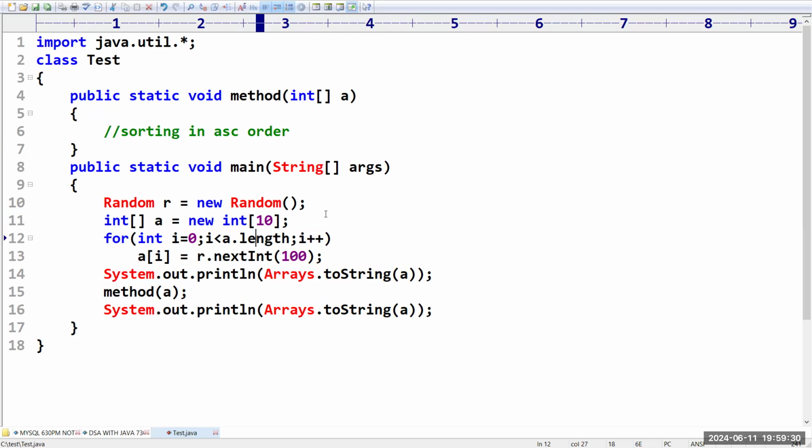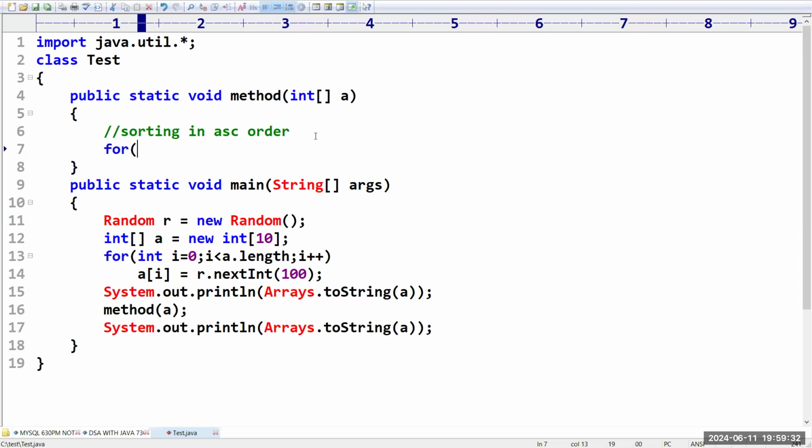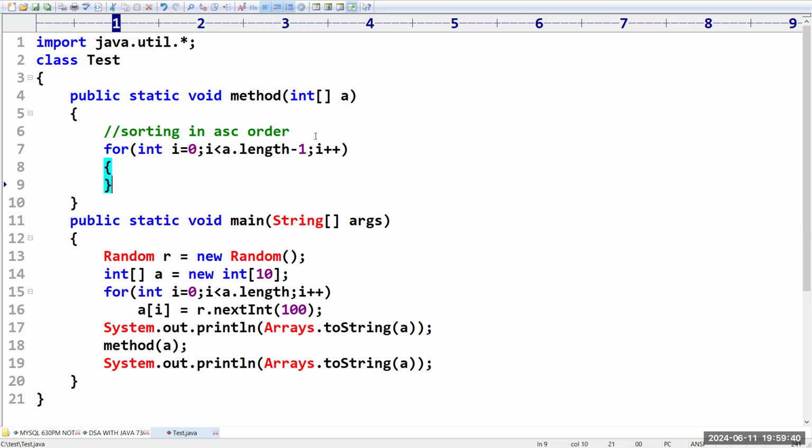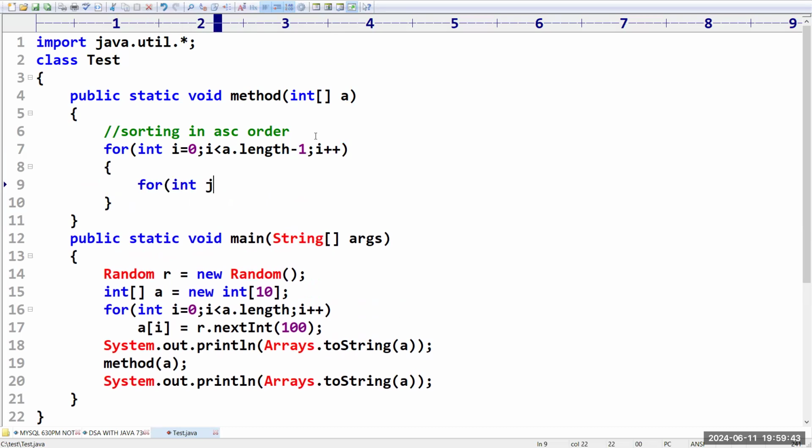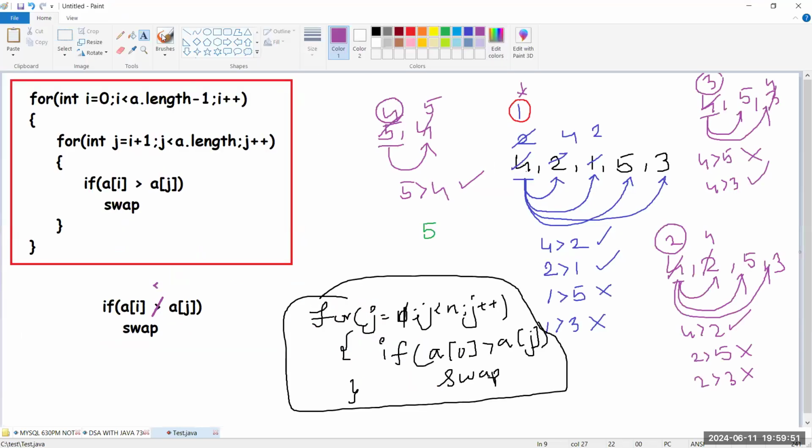Now what we have to do here is write a program: for integer i equal to 0, i less than a.length minus 1, i plus plus. Inside this, take another loop, j equal to i plus 1. Why are we taking i plus 1? If you see the diagram, once the first iteration is completed, the first element is already sorted. Don't touch that element again. You have to start from the second. So whenever the location is 1, you have to start comparing from second, third, fourth like that. That's why j is equal to i plus 1.